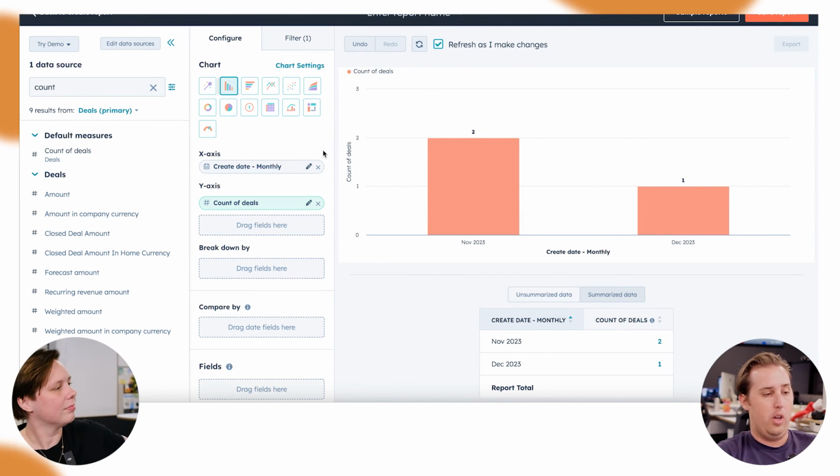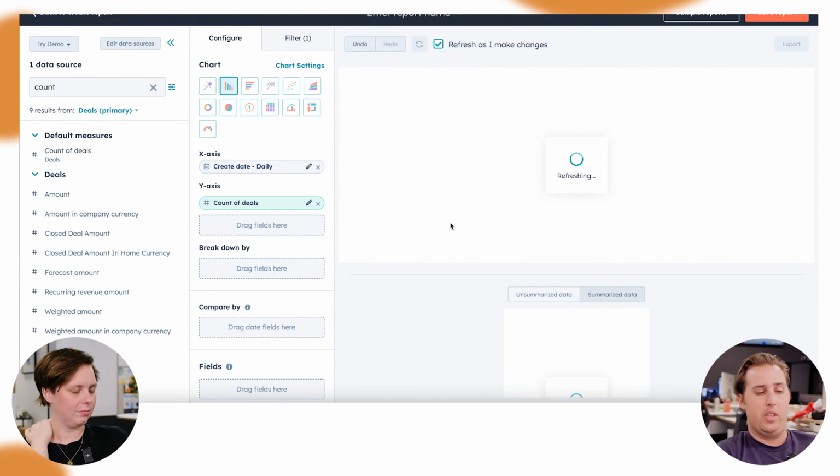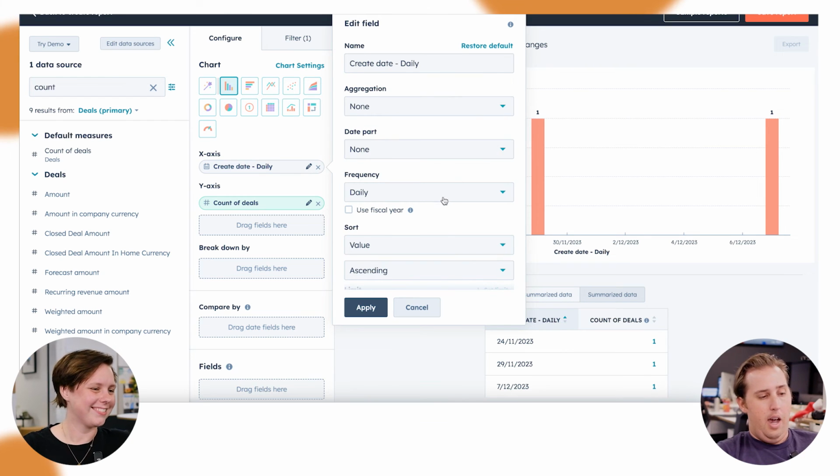Not super useful. So I'm going to go back here to create date, monthly, change this to daily, and it's going to replace these month values with what specific days in those months that happen. So that's one useful thing. Not what I was intending to talk about, but a useful tool to know. Further down, things like sorting is where you can sort things out.